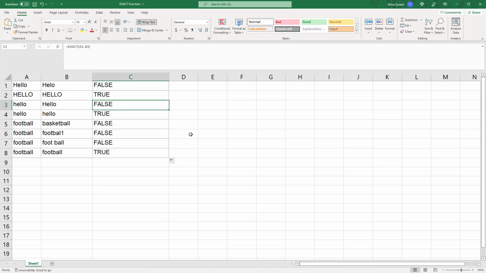Now let's go to the next row. This time we have hello, it's spelled the same, but it's FALSE. How come? Well, one thing to note about the EXACT function is it's case sensitive. So if you look closely, hello in column A is lowercase, and in column B, the first letter is uppercase. So it's not an exact match, hence it's FALSE. Let's go to row 4, and you can see you have lowercase hello in both columns, hence TRUE.